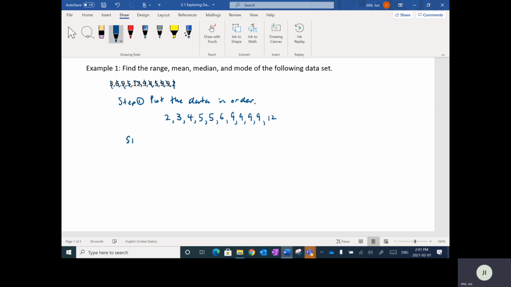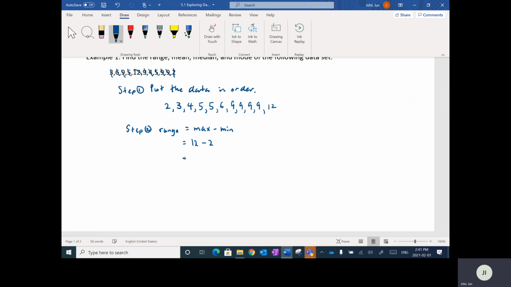Step 2, let's find the range. The range again is the spread. We're going to take the max value and subtract the minimum. Since we have the data in order now, you can see that the max value is 12 and the minimum is 2. So 12 minus 2 is equal to 10. The range of this data is 10, how far spread out it is.